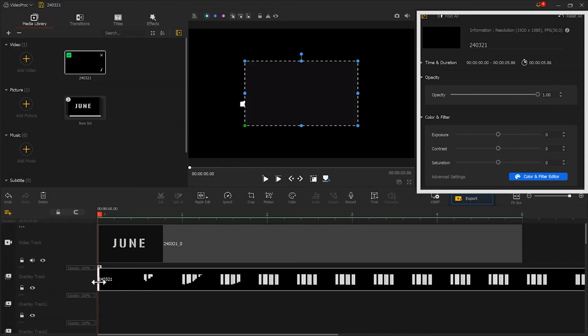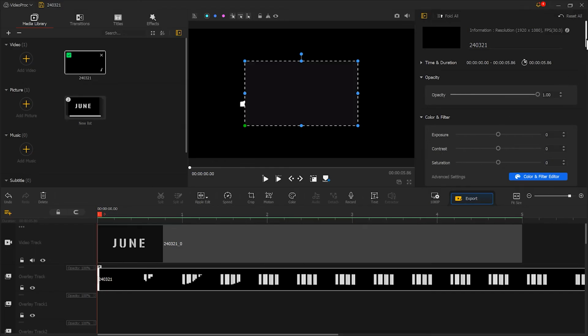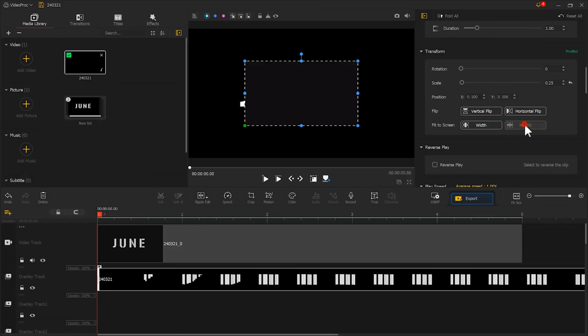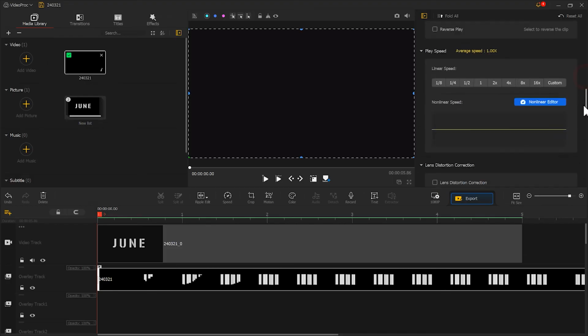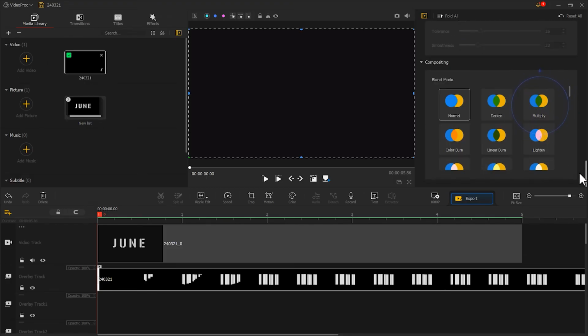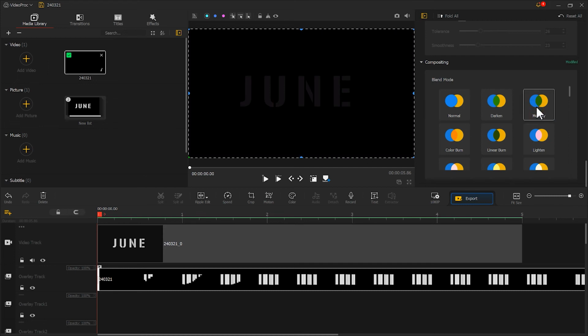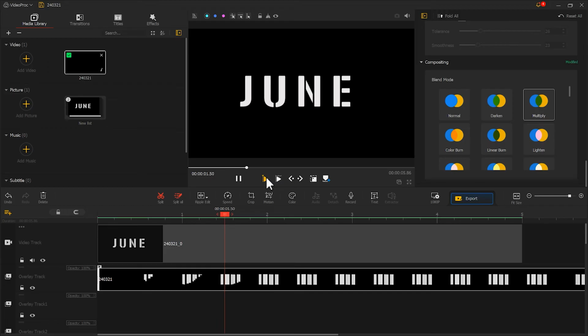In the inspector, choose to align by height. Then scroll down to find blend mode and select multiply. Let's play and see. Well, the effect is pretty nice.